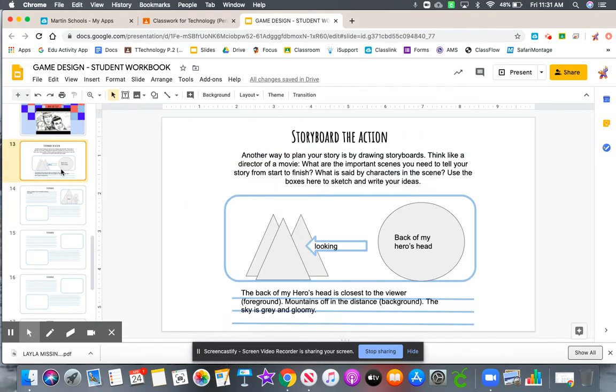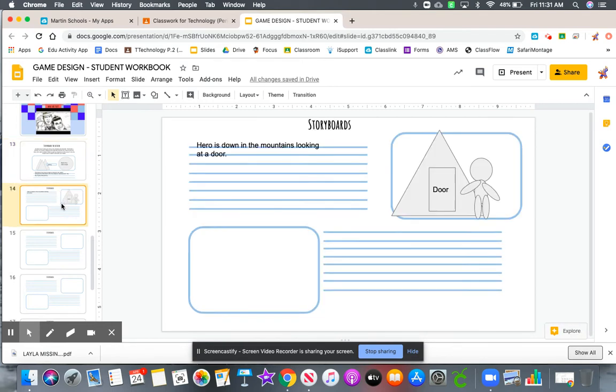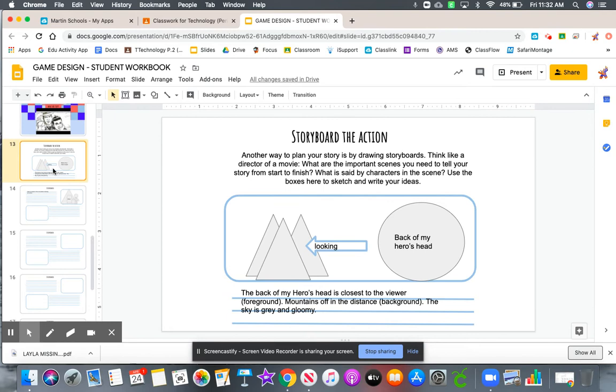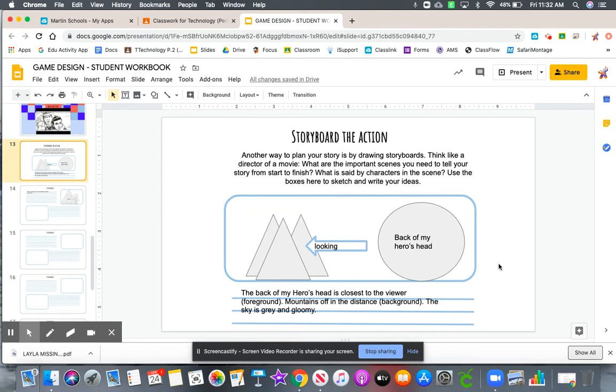My opening scene is opening up, introducing the world and the hero, with a close-up of the back of my hero's head, looking at the mountains. The next scene in my game is now that hero is actually down over in those mountains and they're looking at a door. So the adventure is about to begin. So that's what these storyboards are made for, is that you as the designer, because now that you have all your storyboards, once you have them done, you know that you're going to need to go into Piskel and design a scene where you have a close-up of the back of your hero's head.